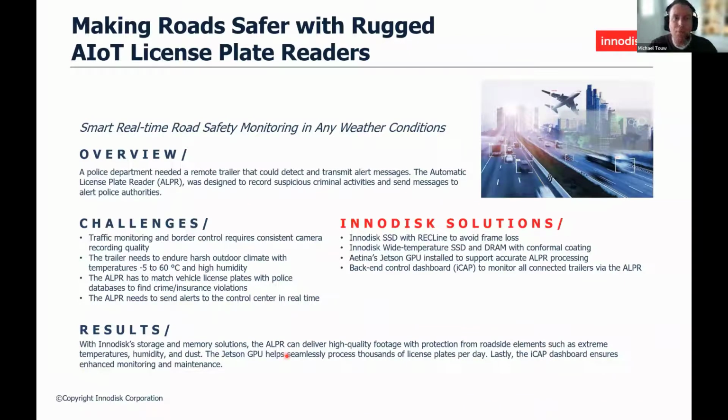Making roads safer with AIoT license plate readers. We use a solution where we read all the cars that come over, so we can have a good idea of when it's a busy road, and if there is a lot of traffic in heavy vehicles, for example, in a certain period, so you know that you need to open an extra road.